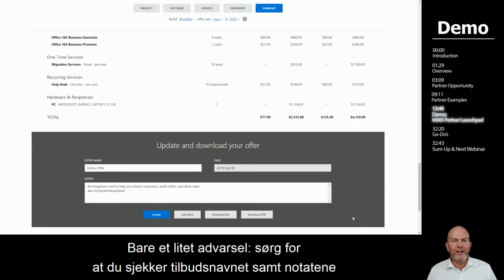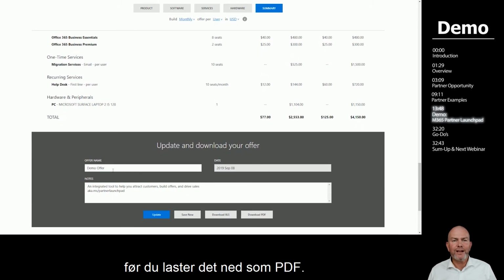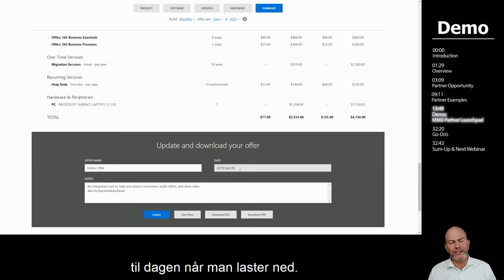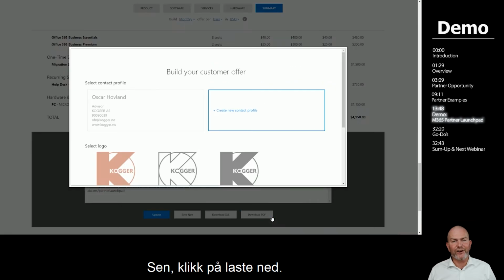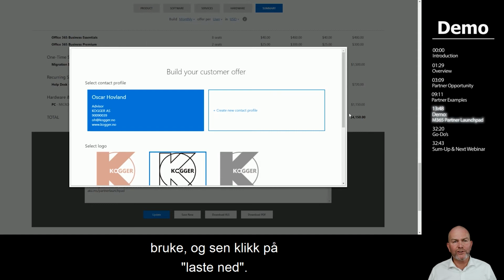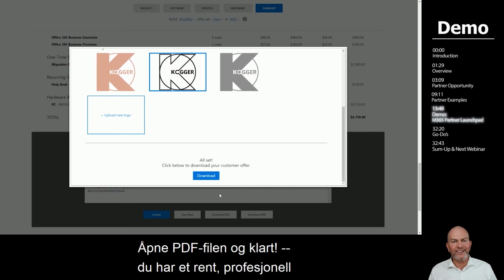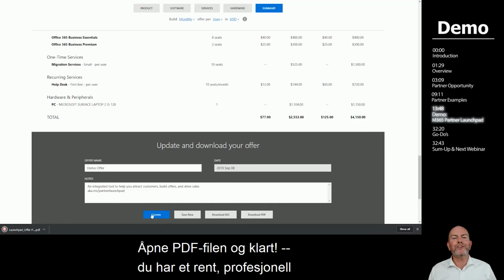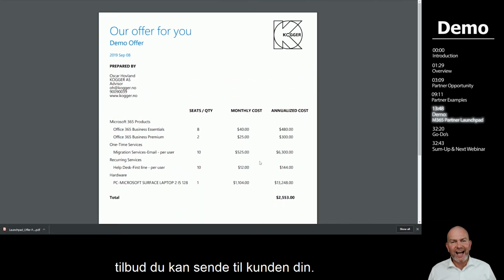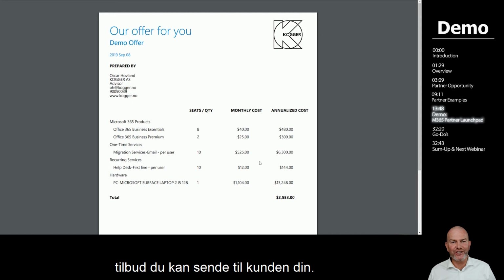Just a little warning: make sure to check the offer name and notes before downloading the PDF. As you can see, the date will always be the current date you are downloading. Then click download. Choose the contact profile and select the logo you would like to use, and then click download. Open the PDF, and voila! You have a clean and professional offer to send to your customer.